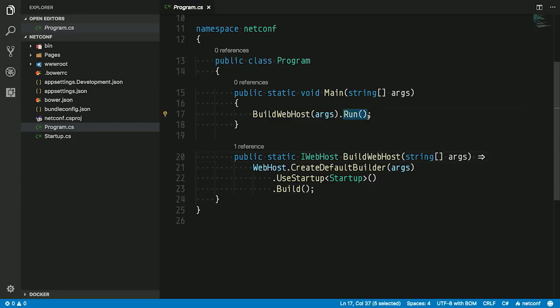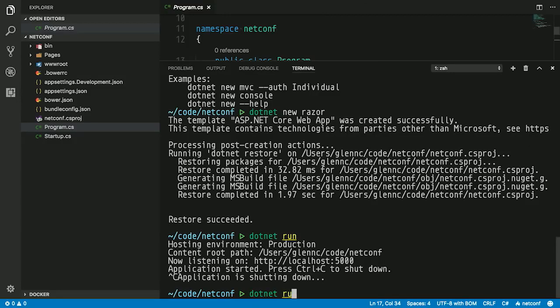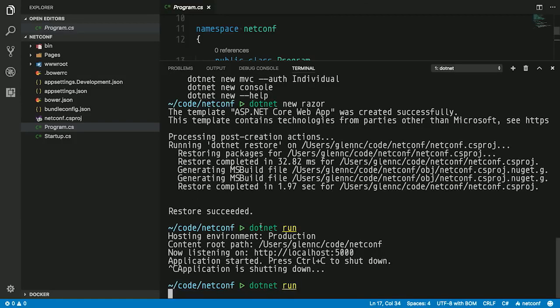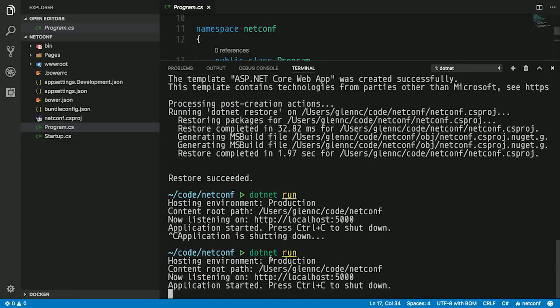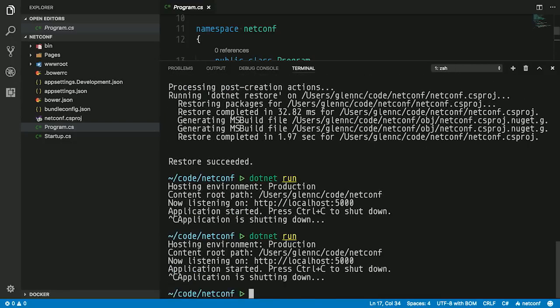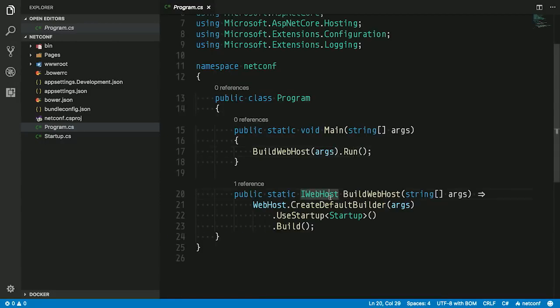And then up here in main, we just run it. And when we call run, that is when this sort of stuff happens, where it actually boots the web host, binds to a port, starts accepting HTTP requests from the browser to be able to return your content. Okay, so that's that.